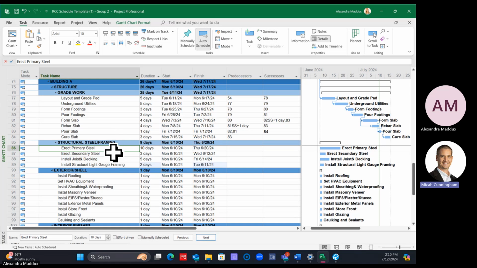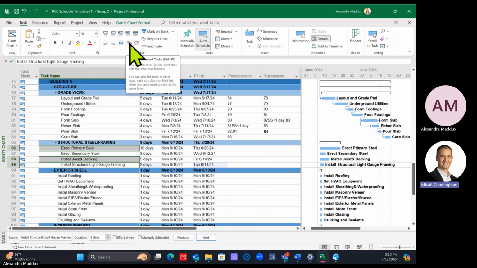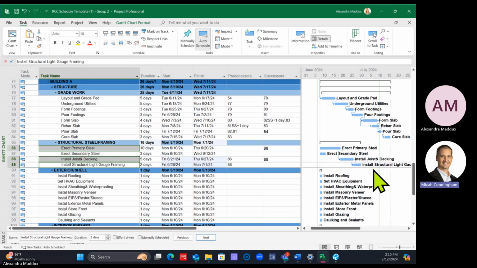Okay, so you're going to go primary, joist and decking, light gauge framing. So I'm going to click on those 3 in that order. I'm going to use my control key. I'm going to go primary, joist and decking, structural light gauge framing, and I'm going to choose the link tool. So now I tied those 3 together.